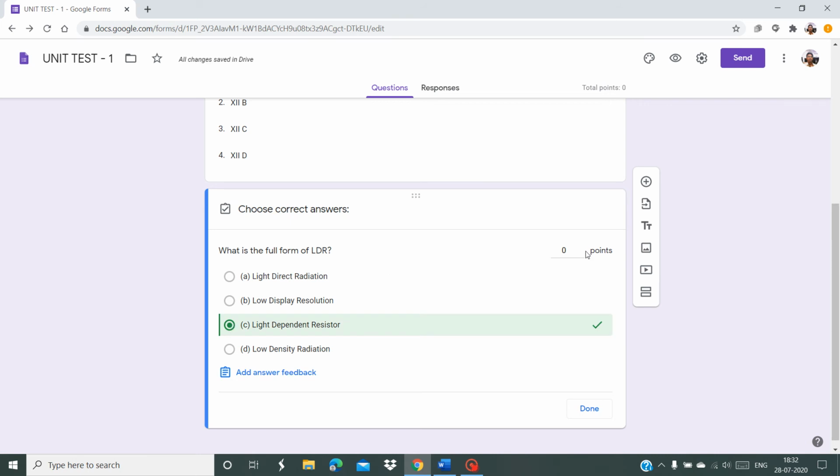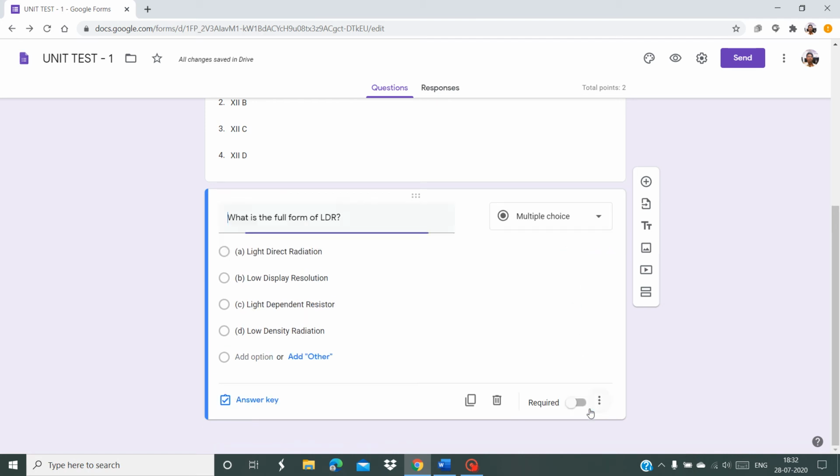And how many points do I want to allocate? I want to allocate only 2 points for this question. Okay, so 2 marks have been added. After doing all these settings, finally you click on done. So my first question is ready. It's a multiple choice question. What is the full form of LDR? It has 4 choices and I have told the system that the correct answer is light dependent resistor.